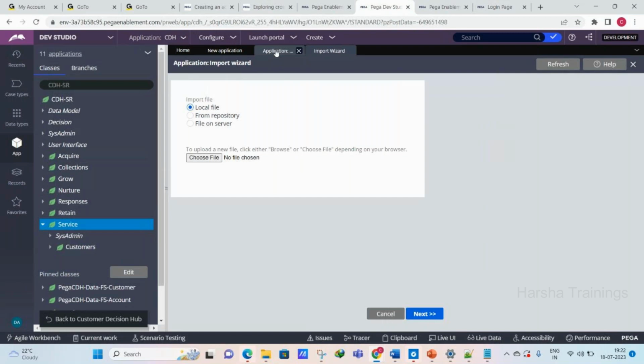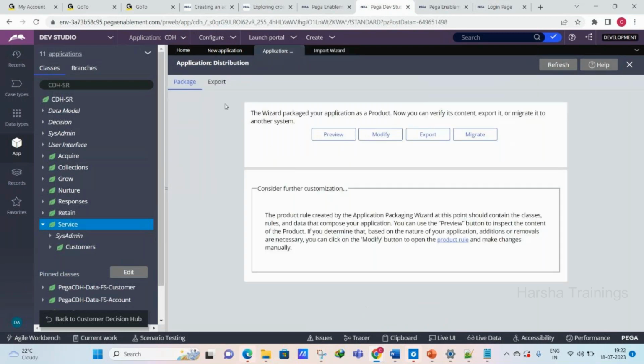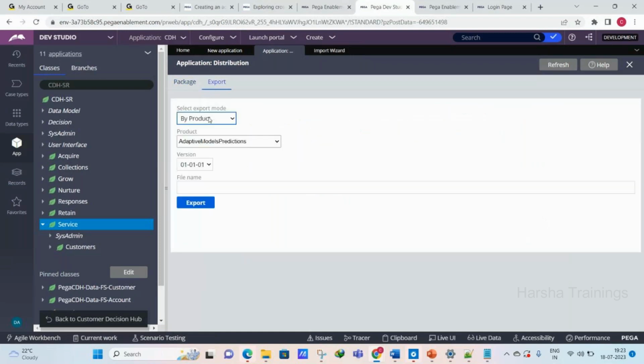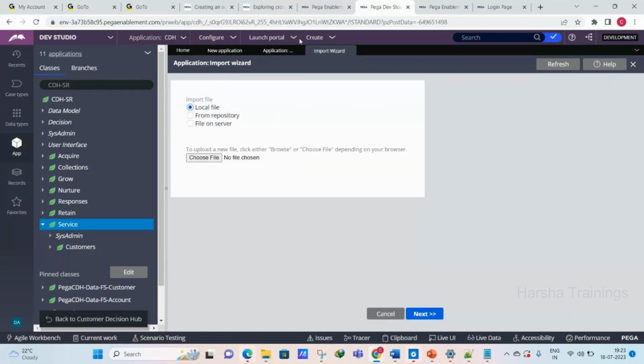So this will save some time and effort because you are not importing the entire application. You are only importing the delta of what you have changed. Then you will do the changes again, create a product rule with those versions, and again export it, then import it again. So only those rules will be applicable here.